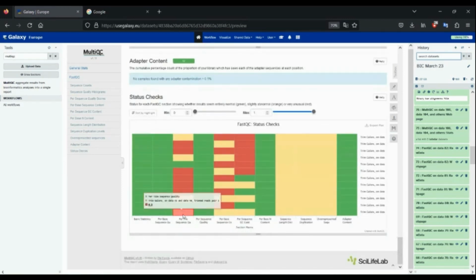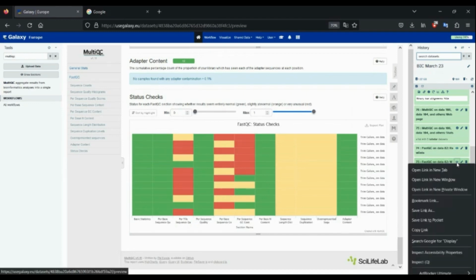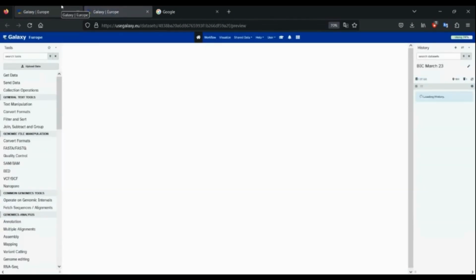But there's one thing here that says per tile sequence quality, and this is also pretty much in the red zone. And why is that? Just as an example, let me open one of these FastQC results in a new tab.